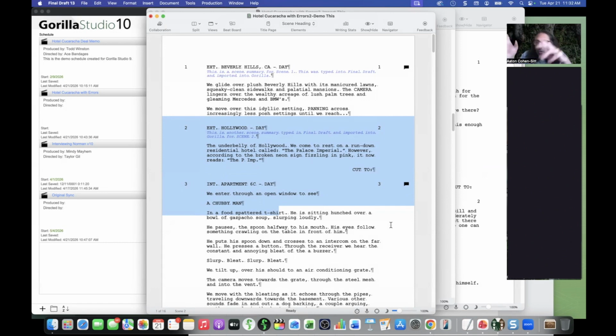With Final Draft, it's parsing through this and through that, and the script notes and the summary, all the crap that Final Draft puts in there, right? And it takes a little longer, but the trade-off is you get the action, you get the dialogue, you get all that information in Gorilla. So again, it's a trade-off.